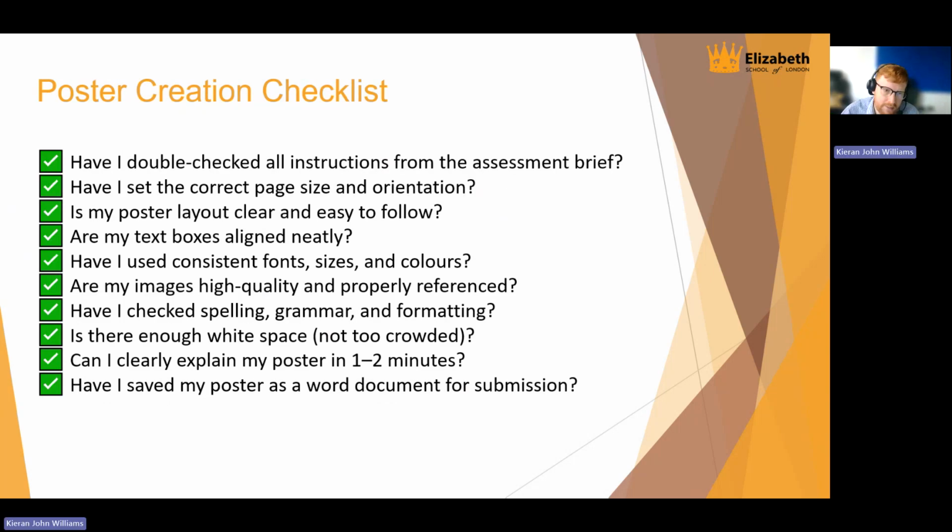So just before you do submit, make sure you follow this checklist. Have you double-checked everything that was in the assessment brief? Have you answered the question? Have you included all of the parts that you need to include? Have you also chosen and set the correct page size and orientation? If it's going to be A4, A3, or portrait, or landscape, etc. Your assignment brief may mention this.